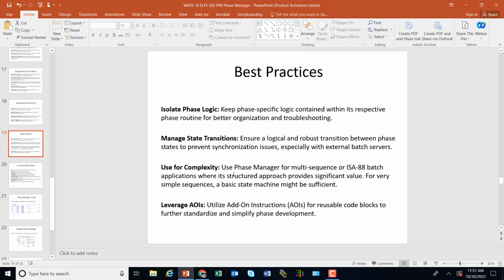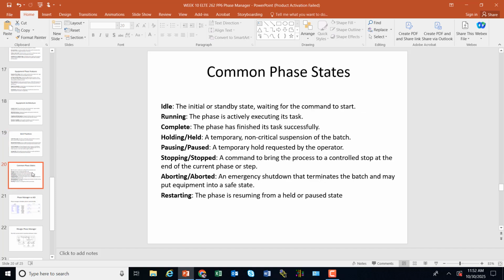It says for very simple sequences, a basic state machine might be sufficient, and that's what we did. But we are going to use the phase manager here for a basic machine. I know you wouldn't normally do this, but we just want to get an idea of how it works. It says utilize AOIs for reusable code blocks to simplify this. So if you really get into a lot of phase management, you have a ton of AOIs.